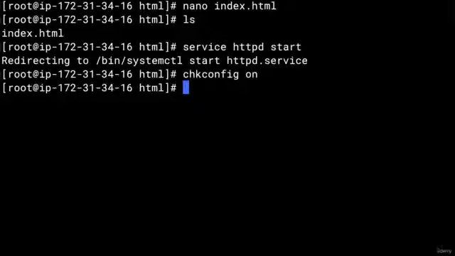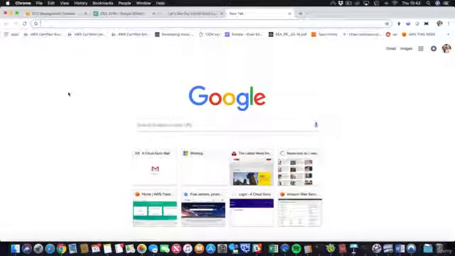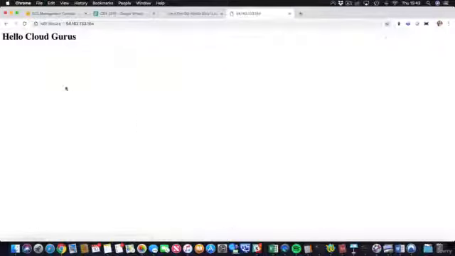So let's go ahead and test this by going over to a web browser. Okay, so here I am in a web browser, and all I'm going to do is paste in my IP address, hit enter, and you can see it. Hello, Cloud Gurus. So we've created our very first little web server.